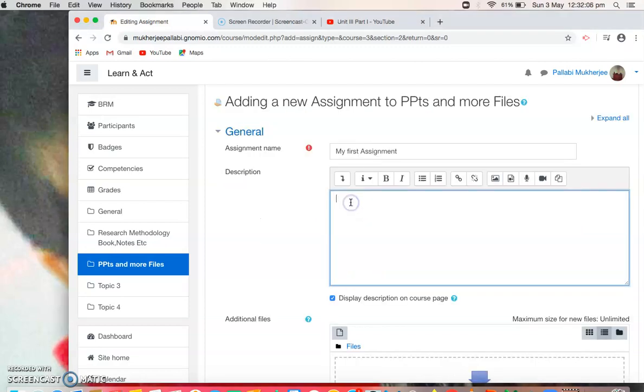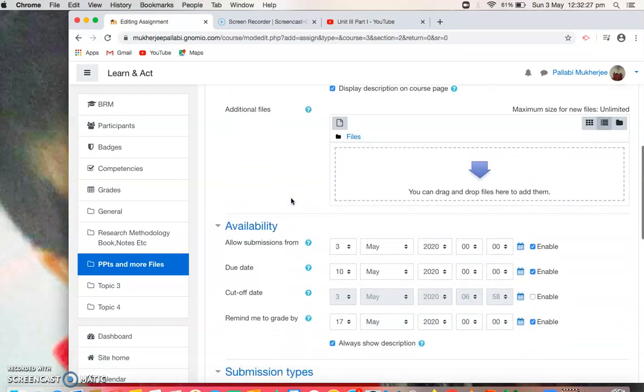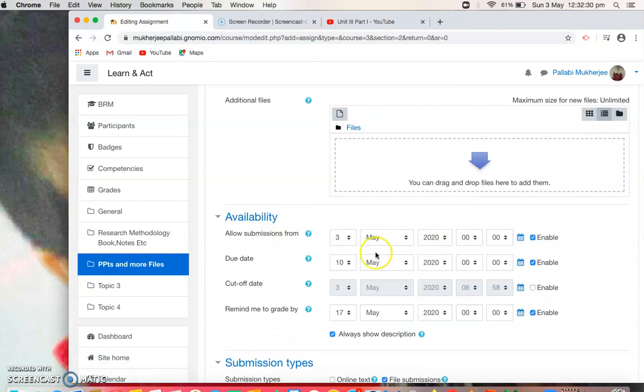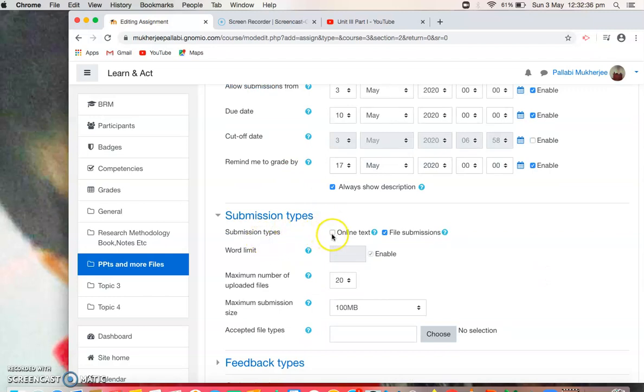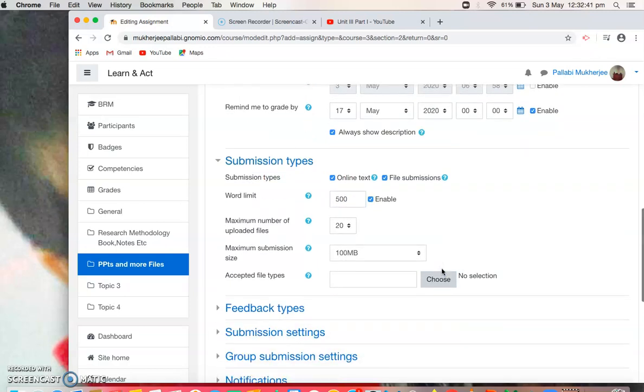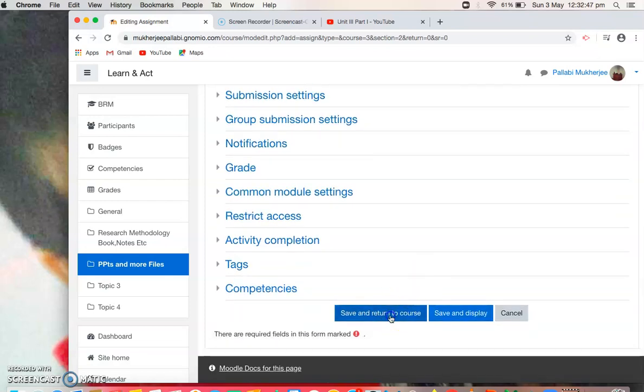Under description, I can write the question actually, like briefly evaluate the research process, and I want to give a word limit here. It's done. You can display the description on course page. Here you can allow submission date from and also the due date. Right now I just want to click on online text and give a formal word limit. So this will not accept the assignments which are above this word limit. So nothing I'll change. I'll just save and return.